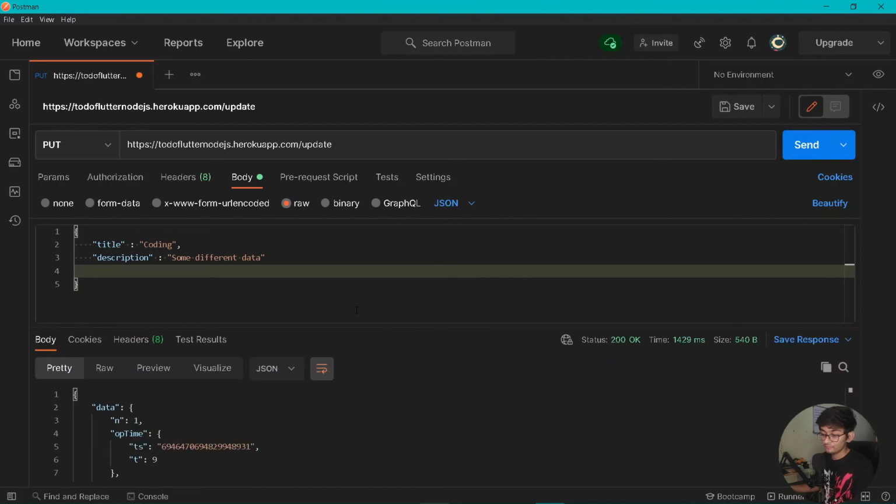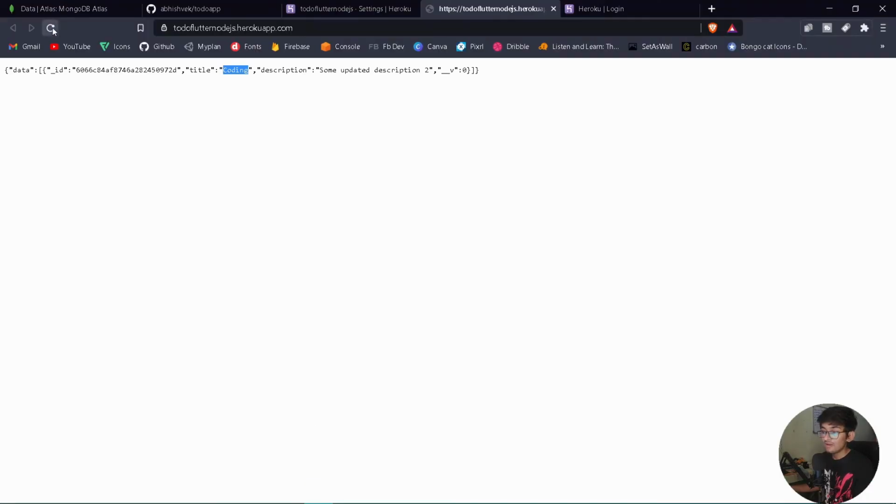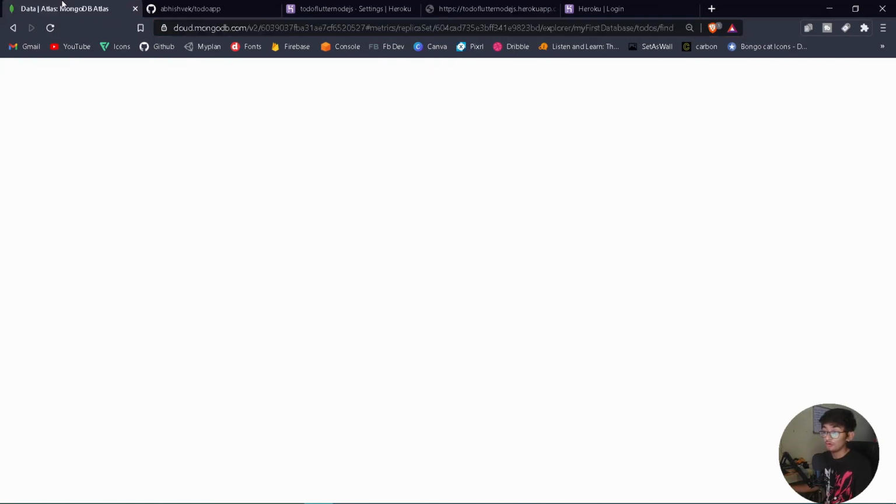Let's send. Cool, so now let's go under our browser. And if I load my entire application once, you can see you will be getting our data to be some different data. So congratulations, we are now successfully able to host our entire MongoDB data with Express over a dynamic website of todo flutter node.js.heroku.com. So I guess this was a big shot for today and we have covered a huge lot of things.